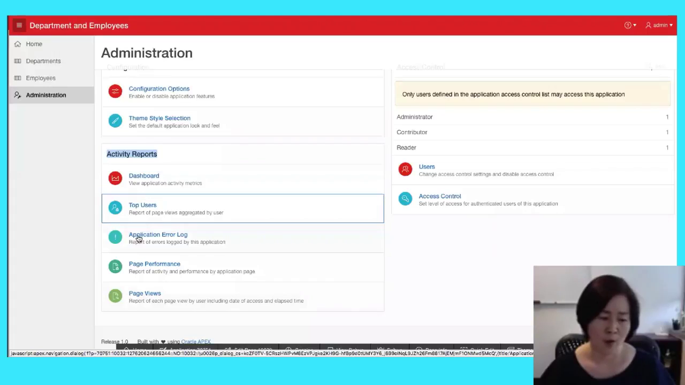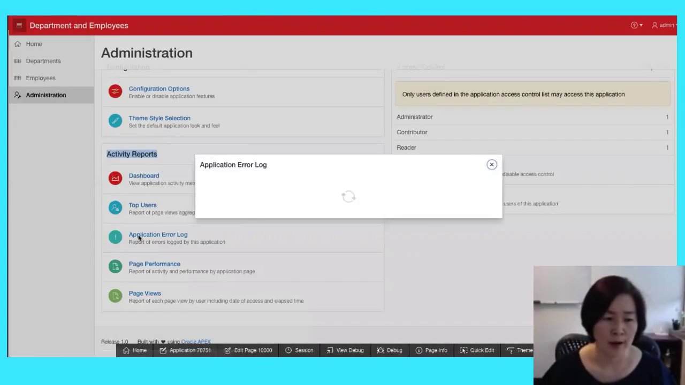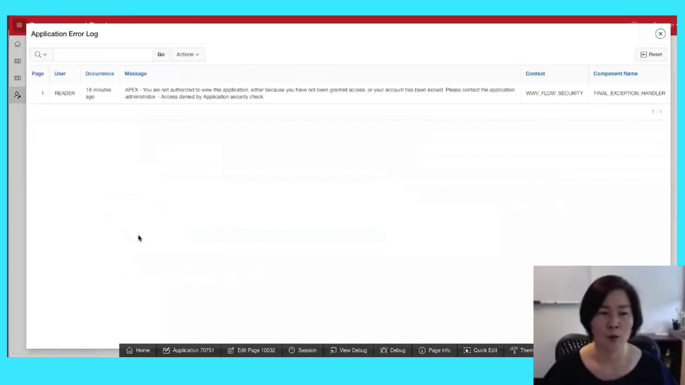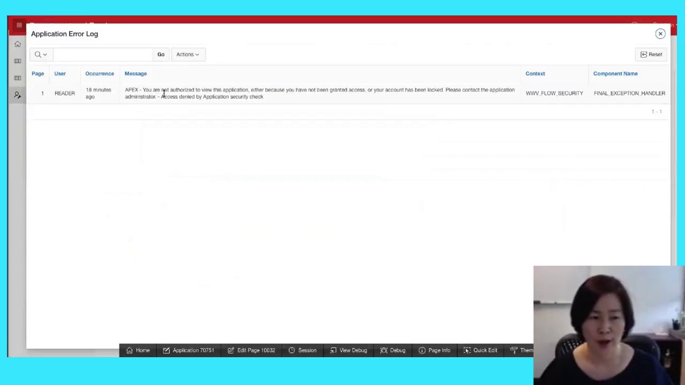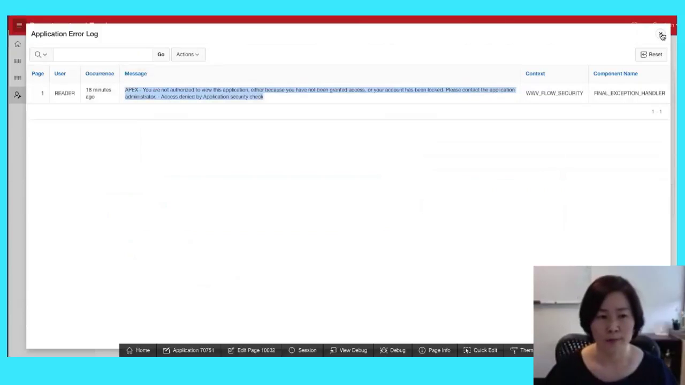If I'm worried if any of my pages or any application had any errors, I can go in here to the application error log report to view that information. And notice that there's one record that shows up when a reader tried to access this application when that person didn't have access to it due to the access control feature. This error message shows up in the error log report.